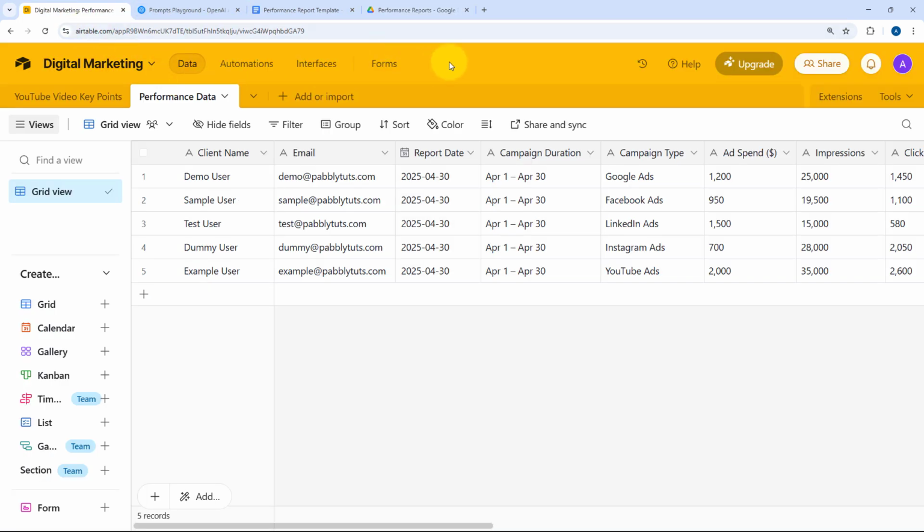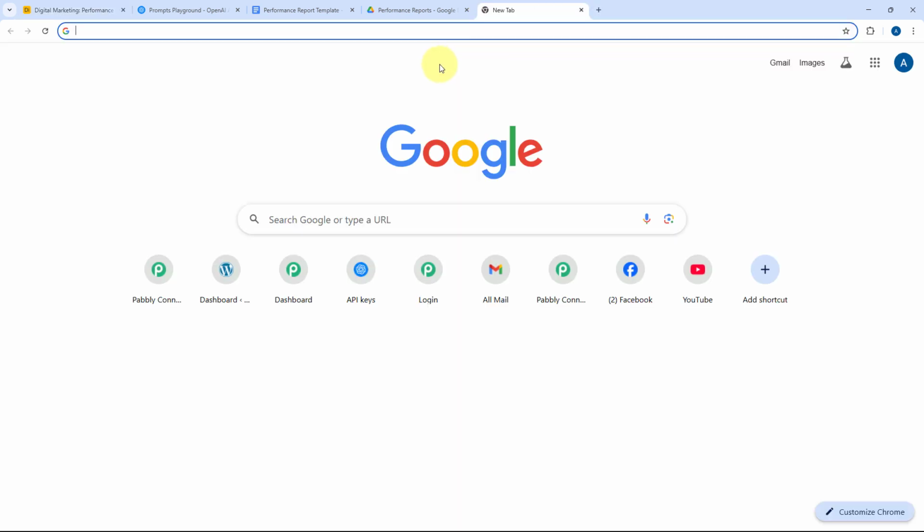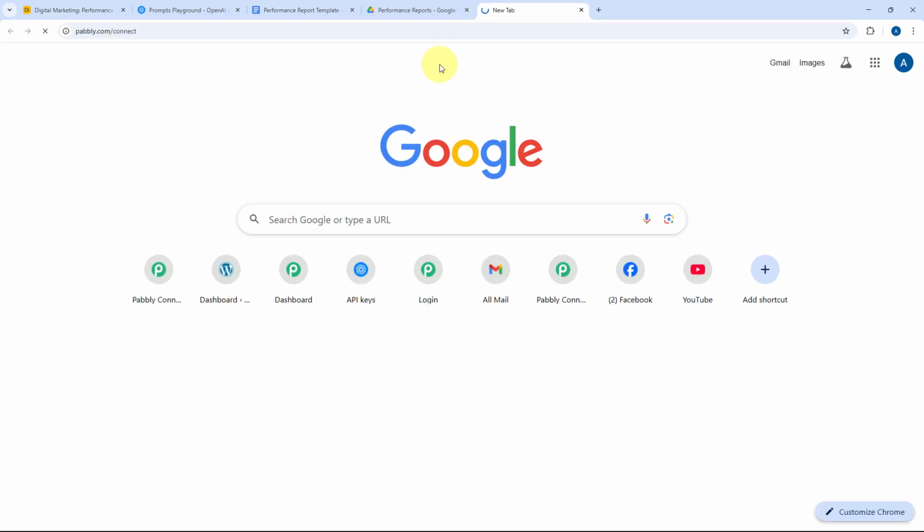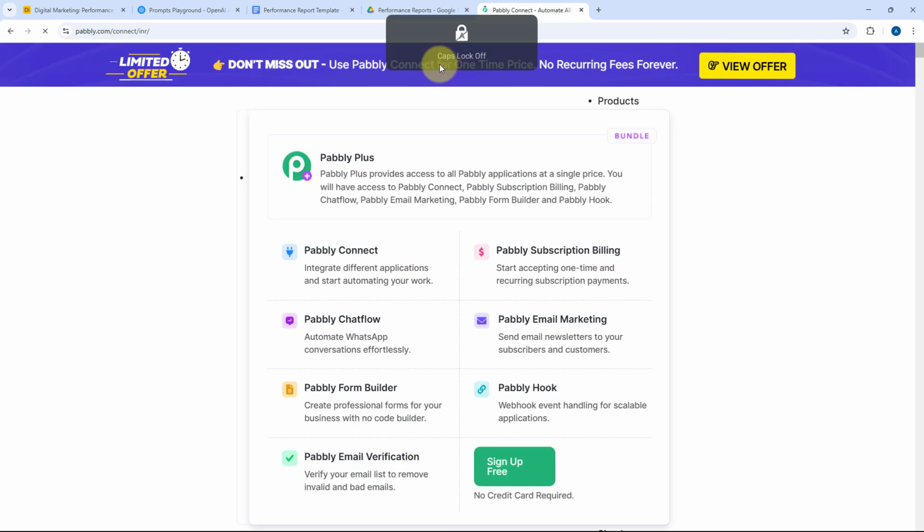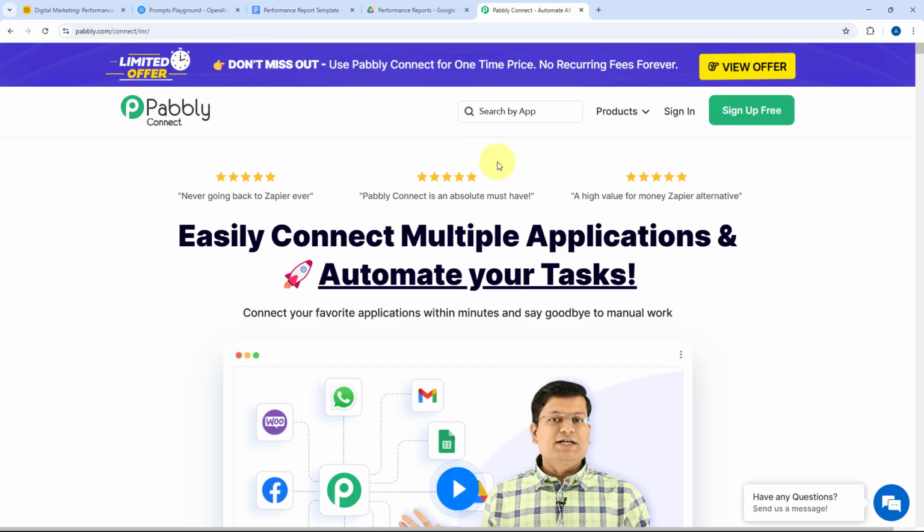And to get started with Pabbly Connect, just go to your browser and search for pabbly.com/connect. After coming to this landing page, here you can see we have two options. First one is sign in, second one is sign up free. Now, if you are new to Pabbly, by clicking on this sign up free button, you can set up your free Pabbly account in just 2 minutes. Or if you are an existing Pabbly user, just click on sign in.